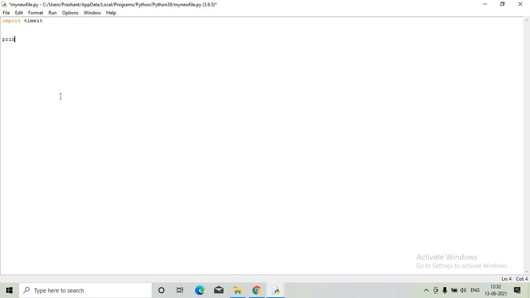So print. You can say like timeit.timeit. So here we have some function called timeit. What is the statement you want to measure? So I have these three statements: x is equal to 10, y is equal to 20, and the third statement is sum is equal to x plus y. I want to measure the time taken to execute these statements.